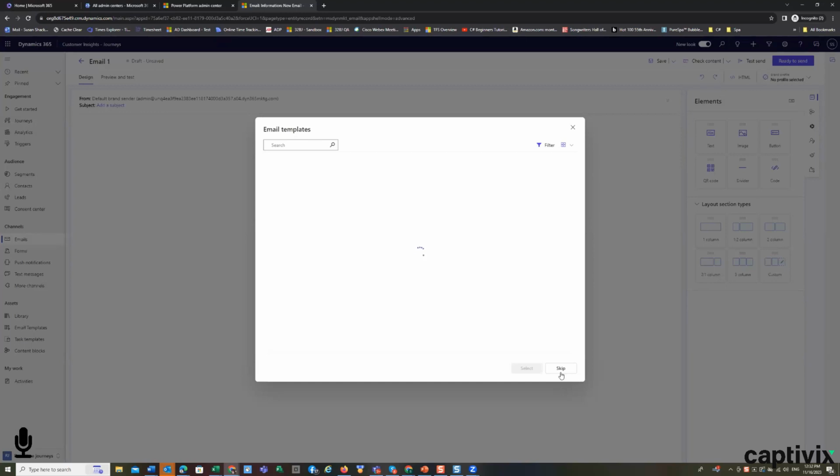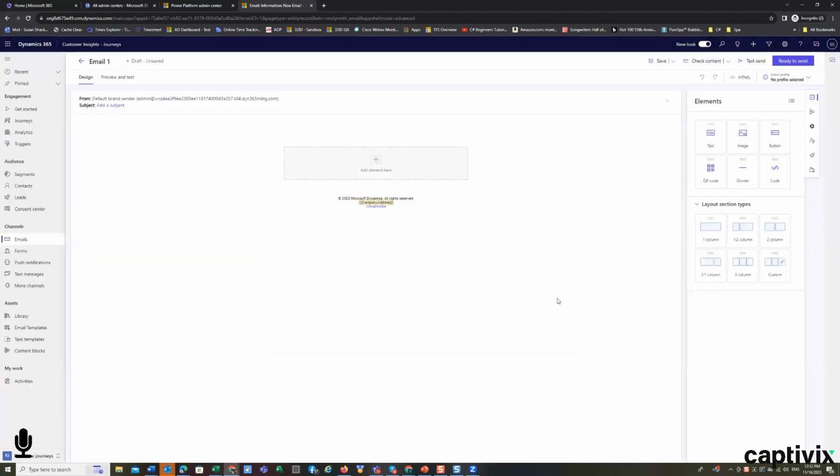In this case, I'm going to skip the templates, and I'm just going to show you how easy it is to build one from scratch. It's again, drag and drop. So if I want to add a text here, I can add an image here even. Let's do an image. Let's start with image.